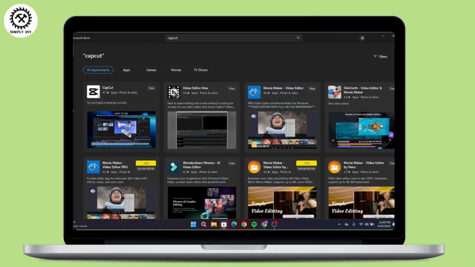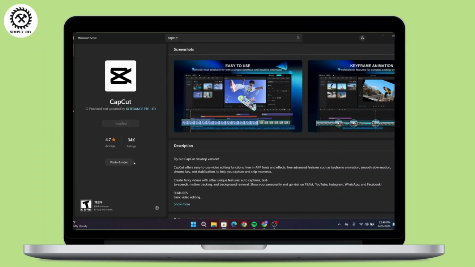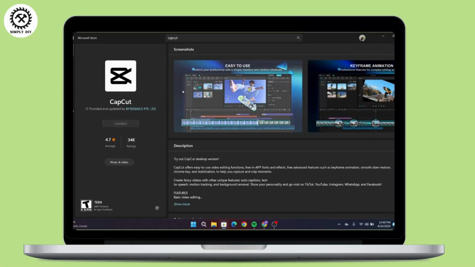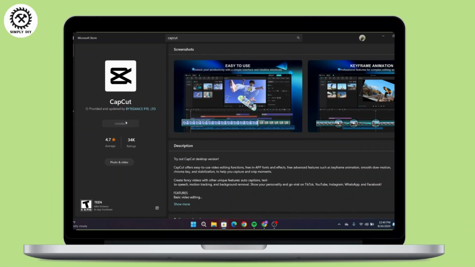After that, go to CapCut, open up CapCut. You can view more information regarding CapCut under here. Now, if you have not installed CapCut in your device, there will be an option as Get It. You can simply click on it. In my case, I have already installed.